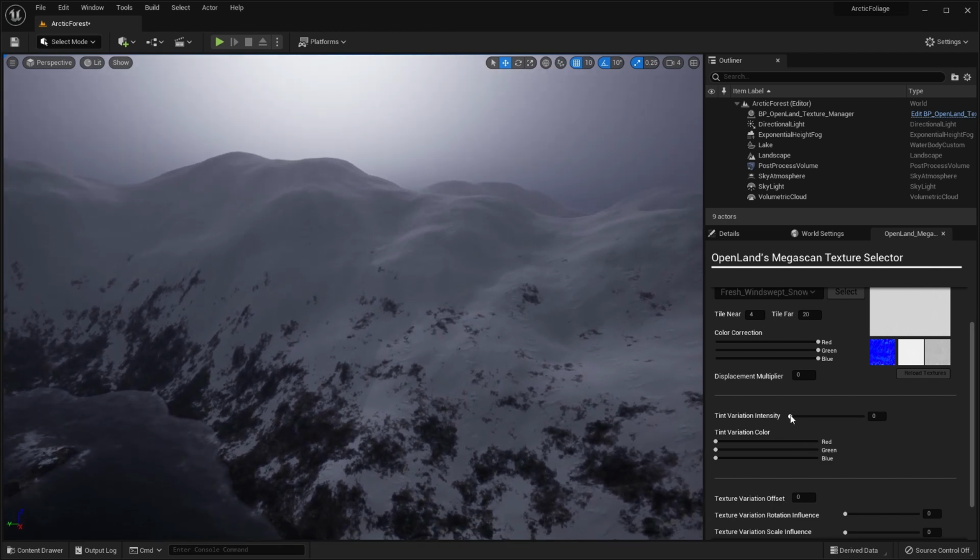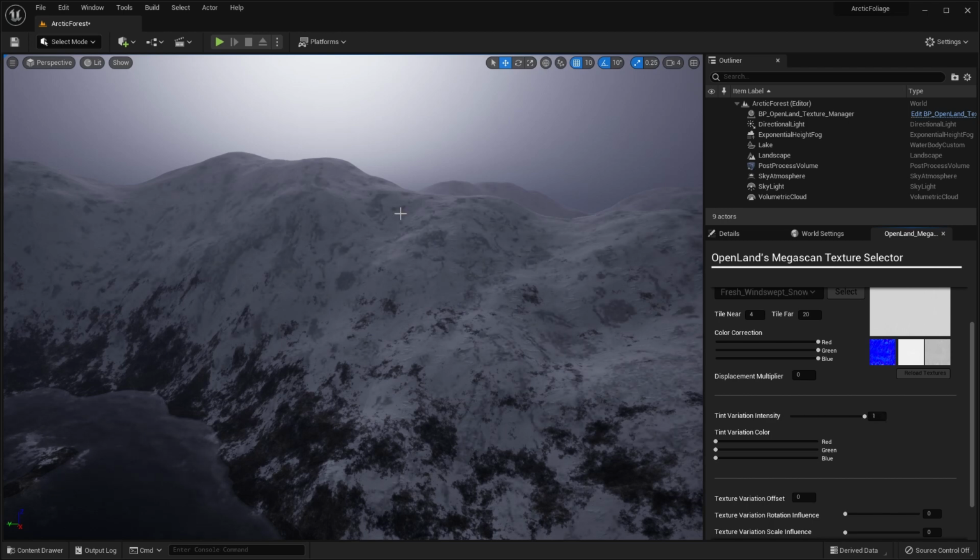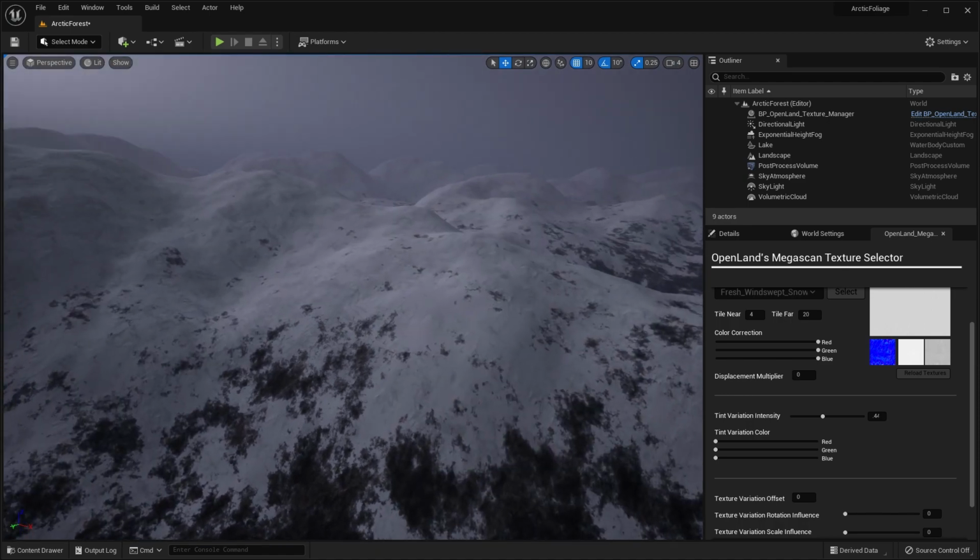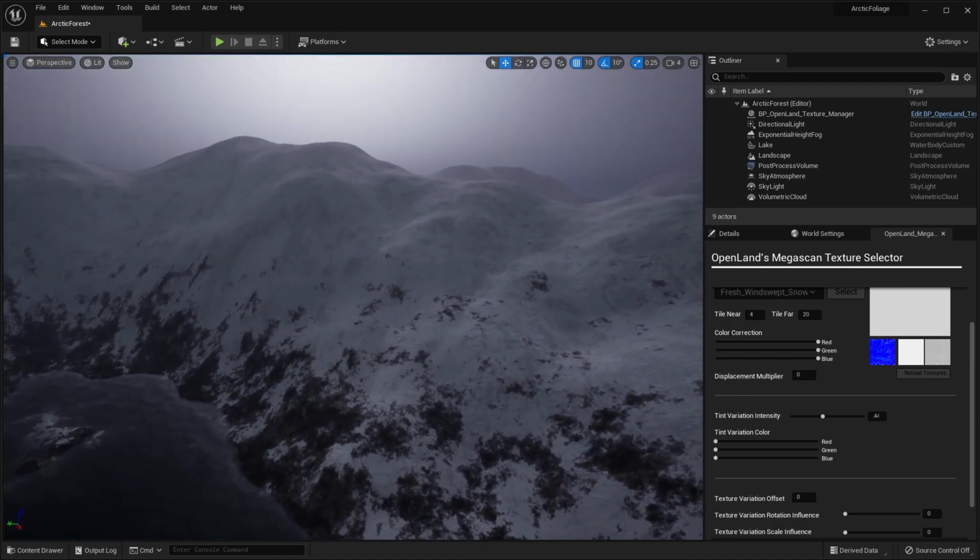If I pull this up to the top value of 1, you can see that it becomes extremely mottled. I don't want it that dirty because now it doesn't look like it's pure snow. So let's put it somewhere in the middle. I'm going to actually do 0.44, and that way I've got a bit of variation here.